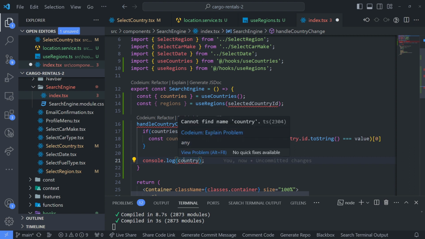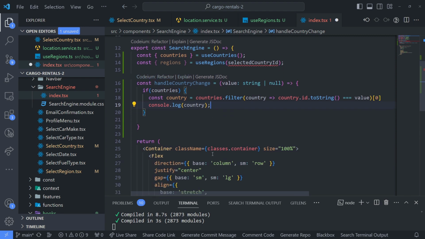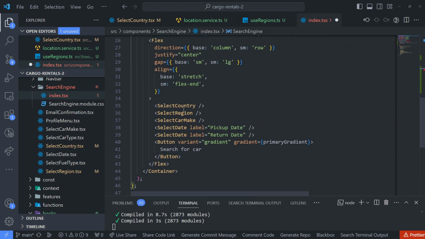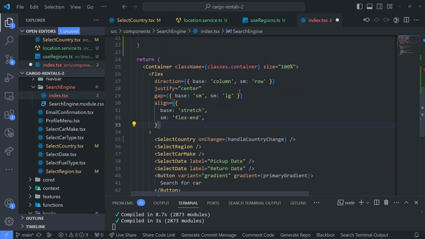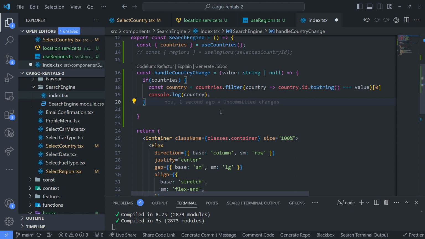Actually it's supposed to be in the if here, so let me not forget to add const. So this is going to be the onChange handler for my country. If I show you how it works, I can do onChange like this and then pass that function, and let me comment this out for now and then show you.